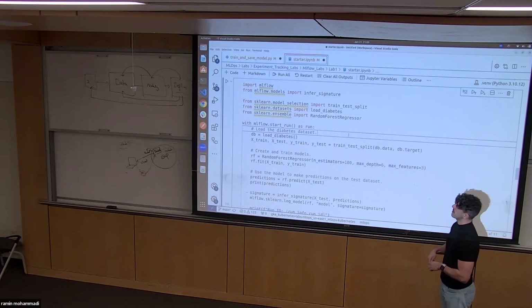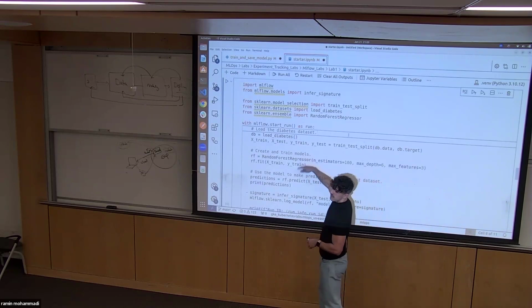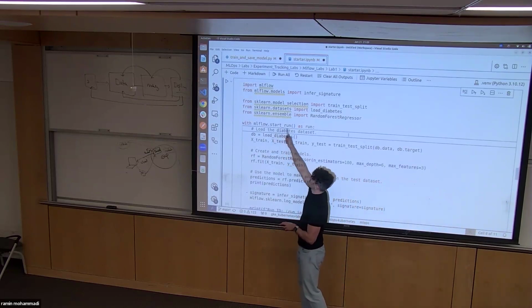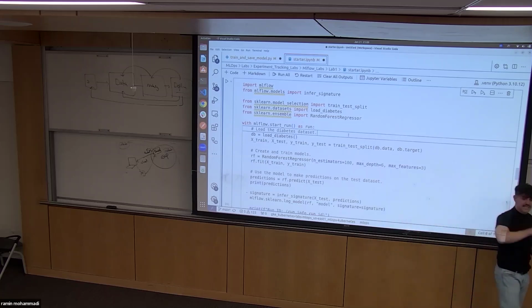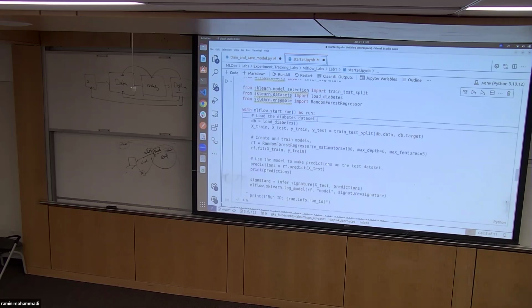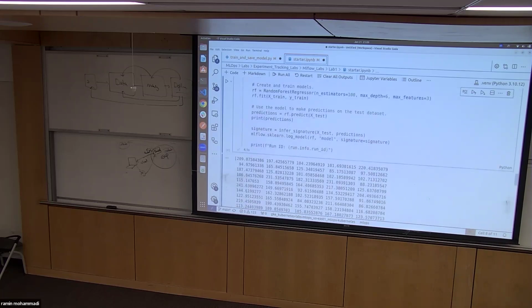In order to do manual logging, whatever you want to log, you run it under MLflow start run. You will run within that context. That's the idea, okay? And here we build the model. And now I want to save the model. I want to register the model.